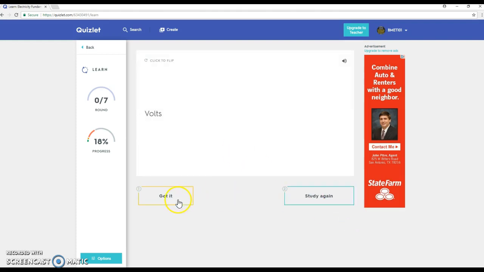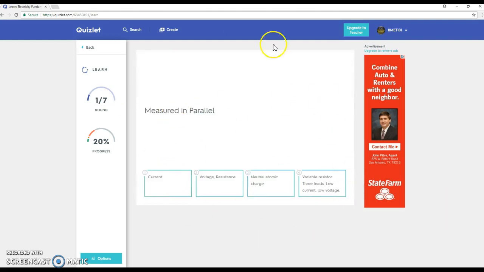Okay, got it. So types of secondary cell batteries. Let me see. There's lithium ion and lead acid and nickel metal hydride. And what else do we got? Oh, nickel cadmium. Okay, so maybe I need to study that one again. Resistor color code violet. Which one is that, right? I look at the other side, 7. Maybe I'm going to study that one again. And you get the idea.